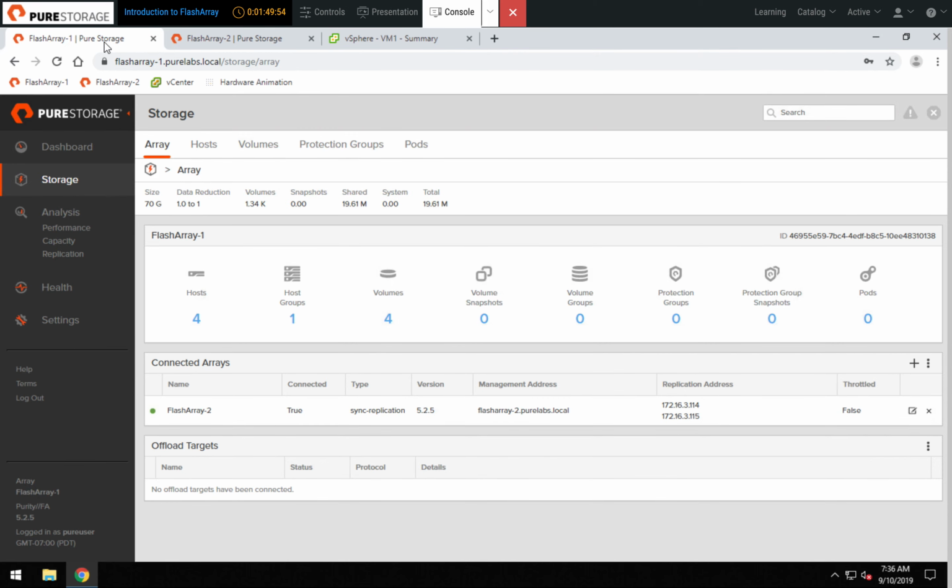So the next thing I need to do in the Pure world is to create what we refer to as a pod. A pod is just a logical container that allows you to move volumes that you've created, data stores in this particular example, into this logical container, and then stretch that from one array to the other. And I'll show you how to do that.